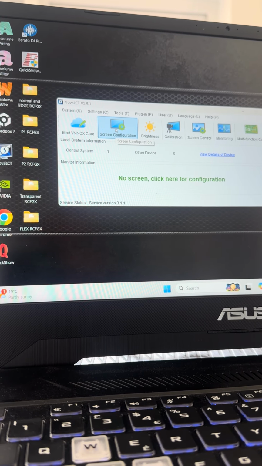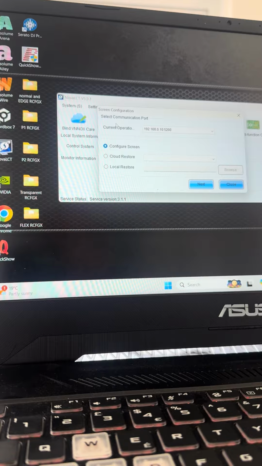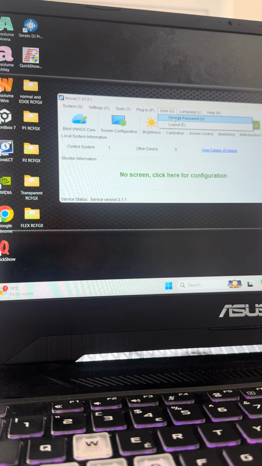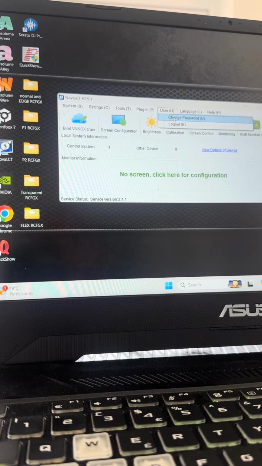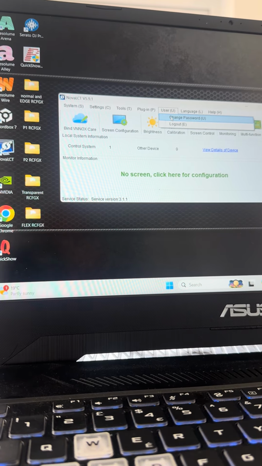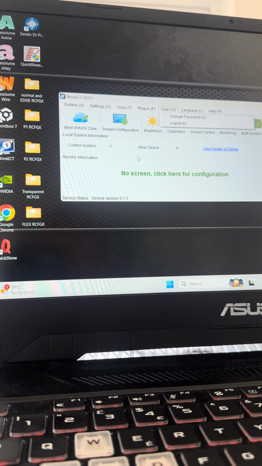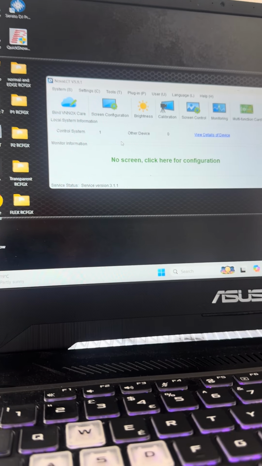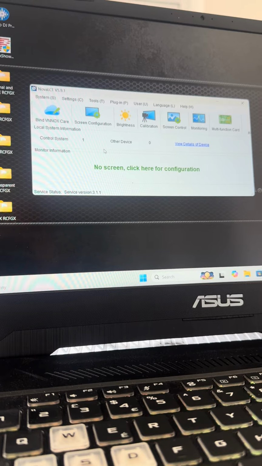So now we want to hit screen configuration. We want to go to user. Usually you'd click admin login and then put in the password as admin. Before this, I've already done that. So we'll go straight into flashing the P1 screen.